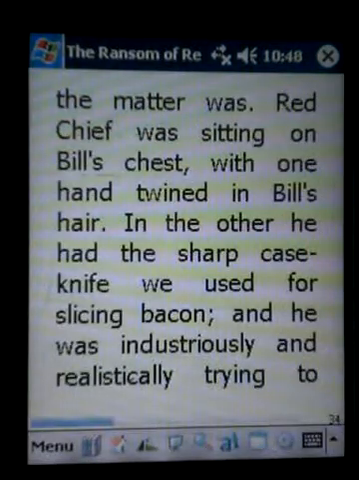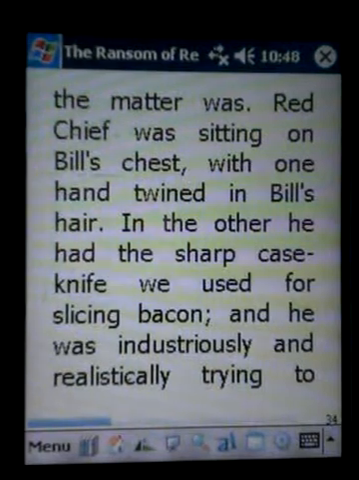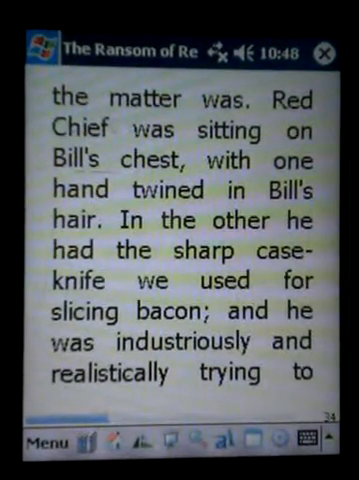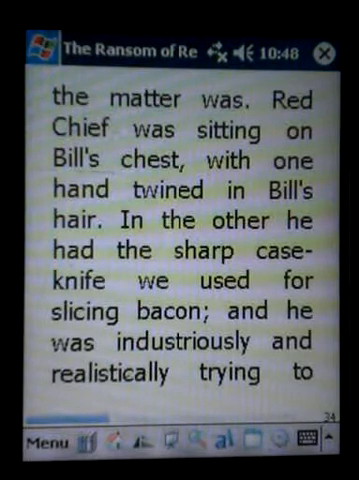People want to know, well, how big is the screen? Am I going to be able to read this? We've sold over 2,000 of these. We have never had anyone say that they could not read their ebooks on it.